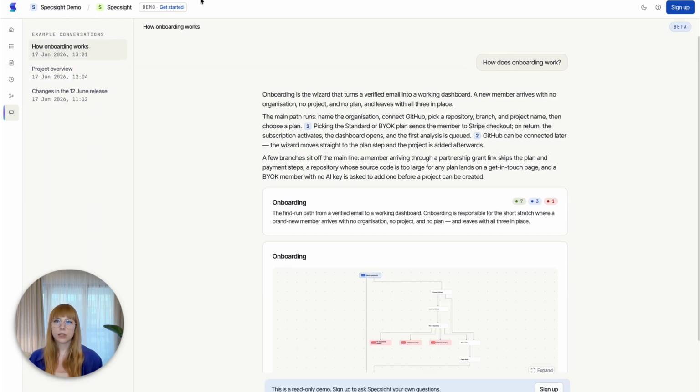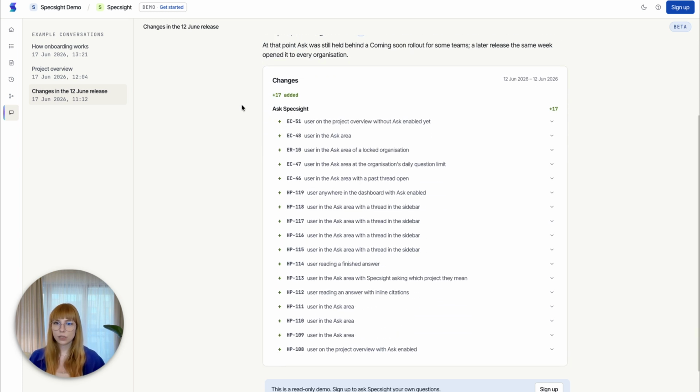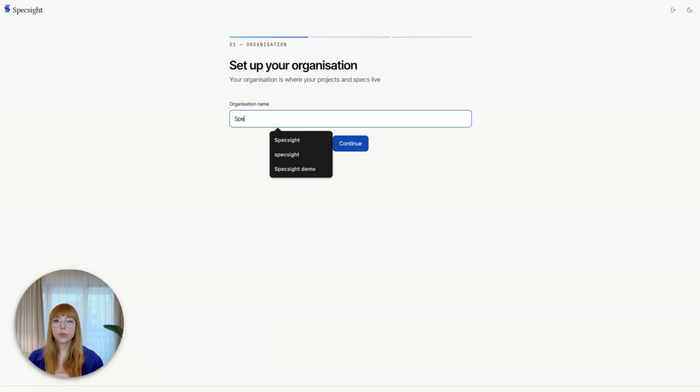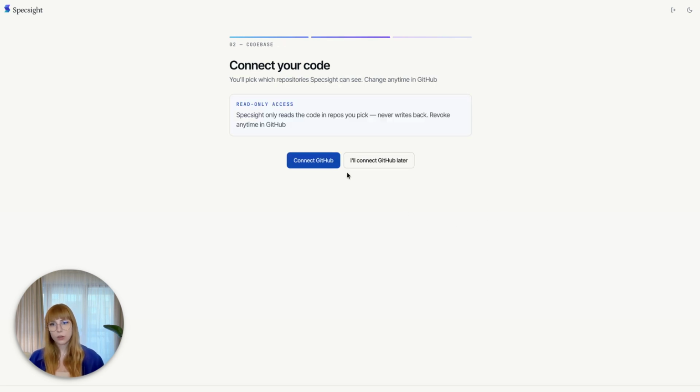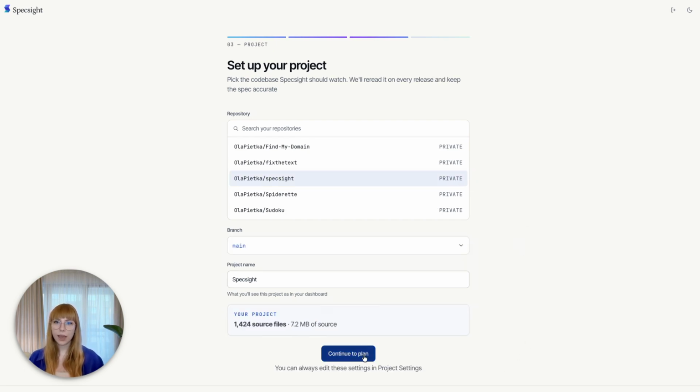When you have a question, you can ask specsight directly. It can be done with an internal agent or through MCP. To start using specsight, you just connect GitHub, pick the repository, and that's it. Access is read-only, your code is never stored on our servers, and you can revoke access in GitHub at any time. From then on, every release is synced automatically.